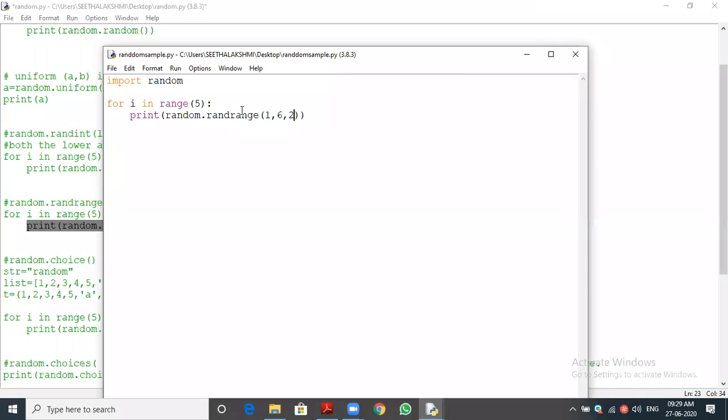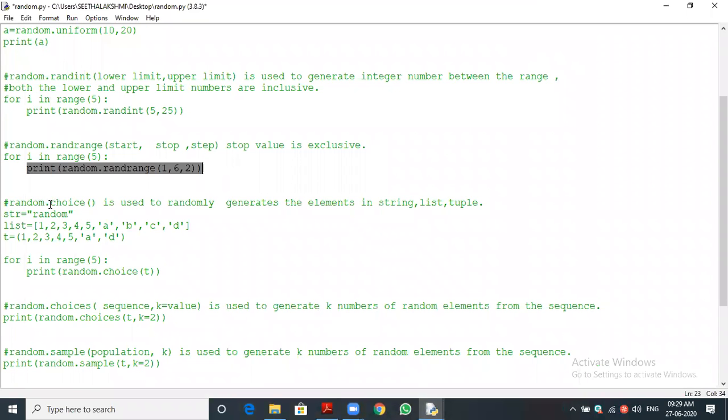In order to show multiple outputs, I'm using the for loop. Okay. And next one, we are going to see the choice function, the random dot choice. The choice function is used to generate a number from the sequence. The choice function is used to randomly generate an element from the sequence.